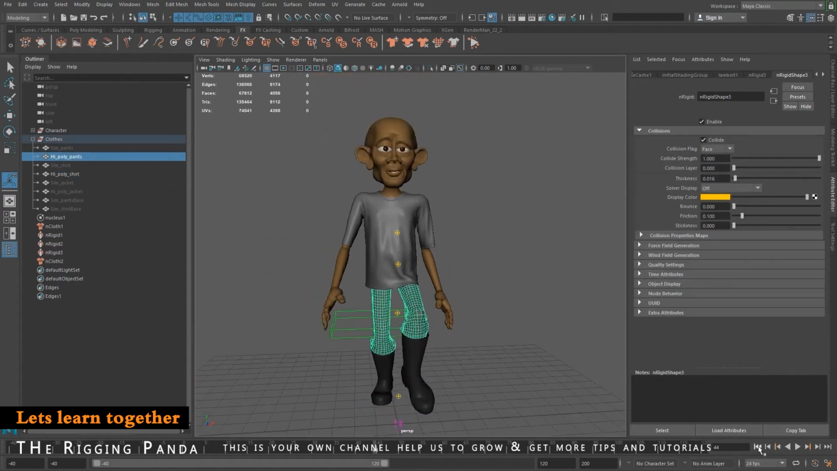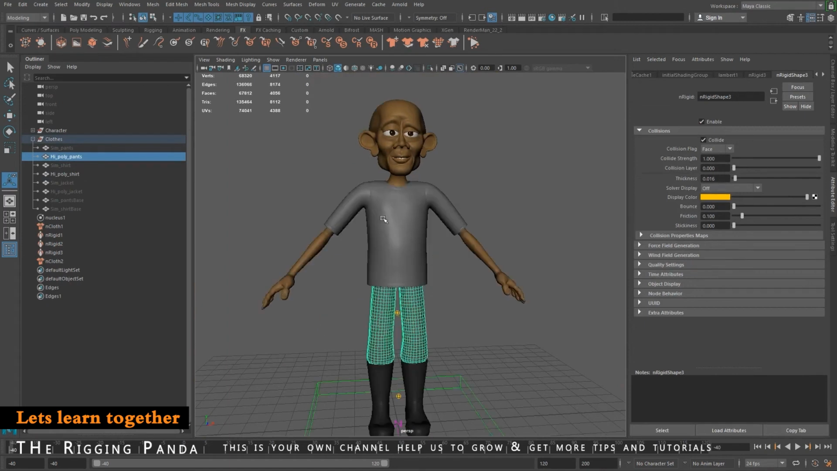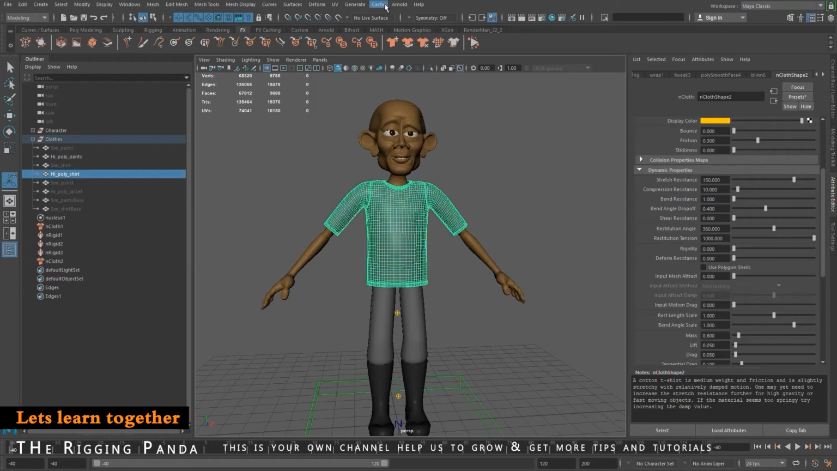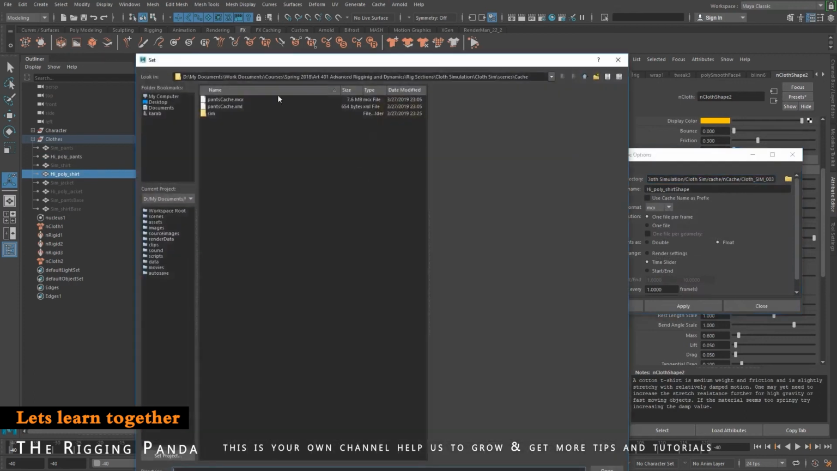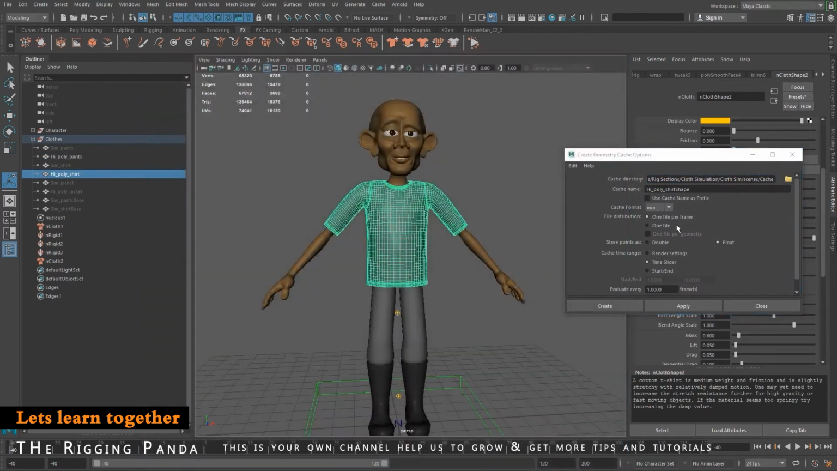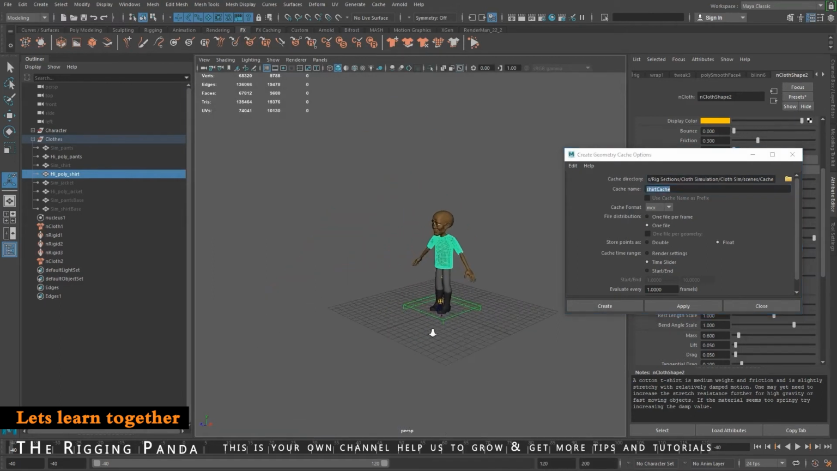Okay, so now we have our high poly shirt hooked up to the sim shirt, and now we need to cache out the high poly shirt. So cache, geometry cache, create new cache, and we're going to save this out right in this folder, and then we want one file, and we're going to call this shirt cache. And again, I'm going to run this, and I'll be back when it is done.